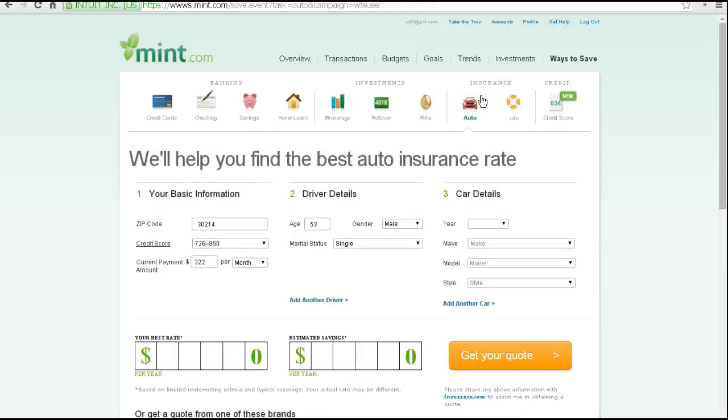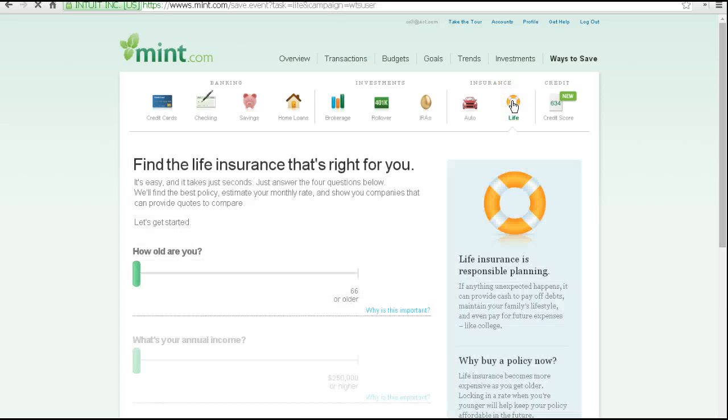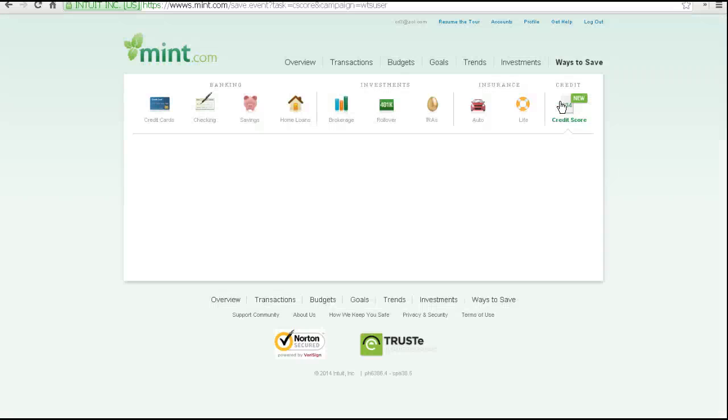If you want to buy a car, you put in your details, and they'll give you an idea of, in this case, the best insurance. That's right, this isn't a car loan, this is insurance. And then the same thing with life insurance. And if you want to, you can also track and get your credit score.